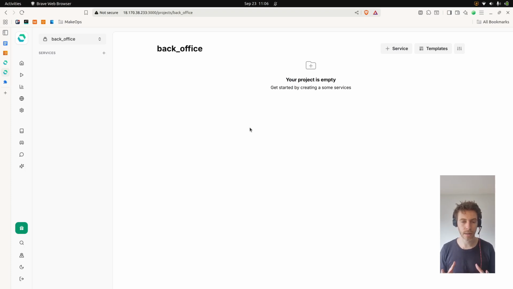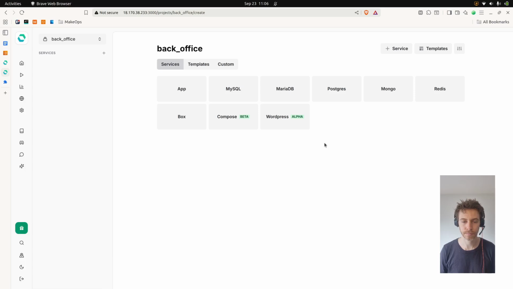From here, we are able to add what they call services. Within a project, you can have multiple services. You could have the n8n installation, you can have WordPress, you can have a couple of things grouped together. We're just going to create one service, which is going to be the n8n service, and we're going to do that using a template. We do that by going up to the top right and clicking templates.